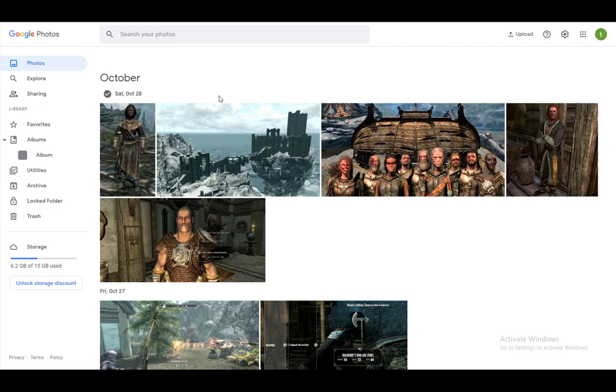In this video, I'll be going over how you can delete duplicate pictures or videos in Google Photos, so let's get right into it. Now, Google Photos is pretty much like any other cloud storage service. This one was made by Google, and it's used solely for photos and videos.